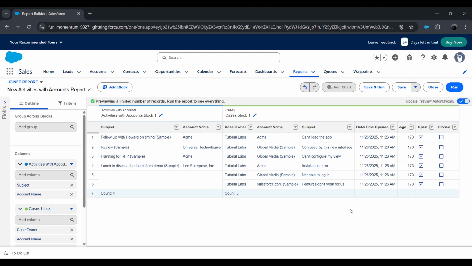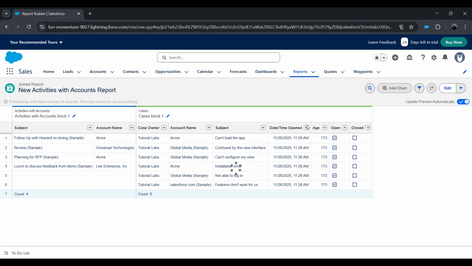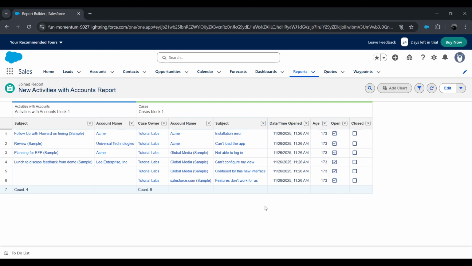At this point, you've got multiple data blocks set up. To see how everything looks together, click Run to preview your joined report. This shows you the combined data in action and helps you verify that you're pulling in the right information. When you're satisfied with the results, click Save.